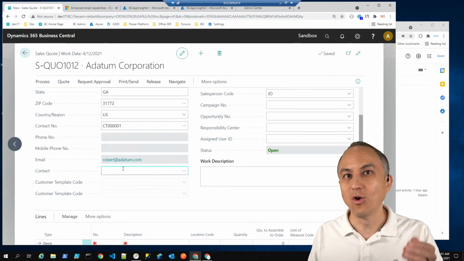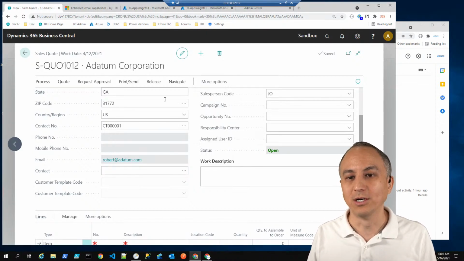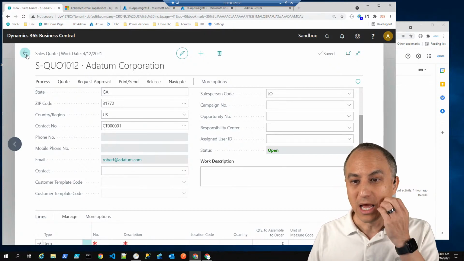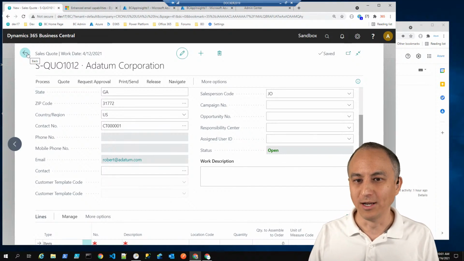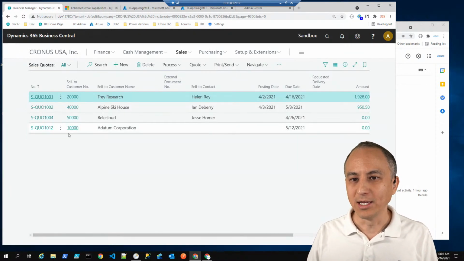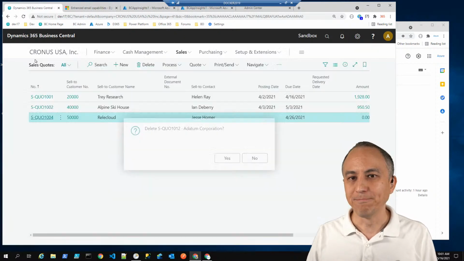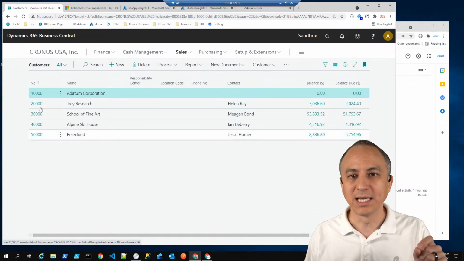If there is no contact, it does pull from the customer email. Okay, cool. So we have a couple hierarchies here. And there's another layer to this, believe it or not. So if we go back here, let's just delete this. Okay, so there's a few ways that BC is getting the email.